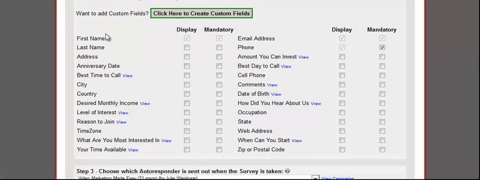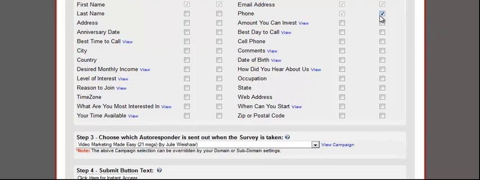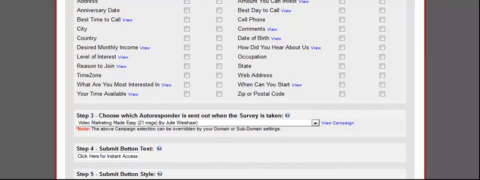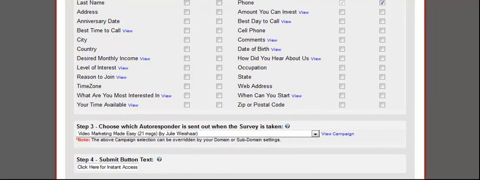Now in this particular system, the first name and the email address are hard-coded, so you can't do anything less than that. I like to make phone number mandatory because if somebody is not interested enough in video marketing to give me their phone number, then they're probably not a very qualified lead and not interested in my services, so what's the point?